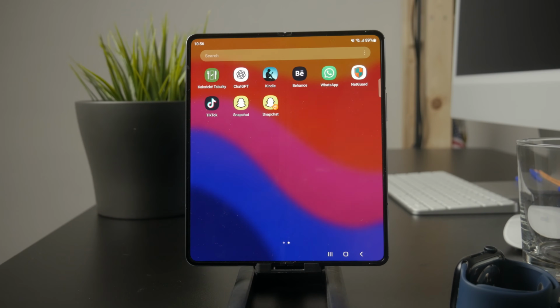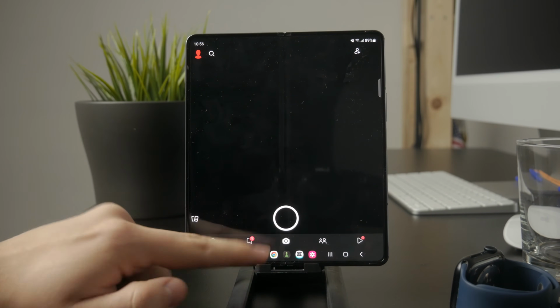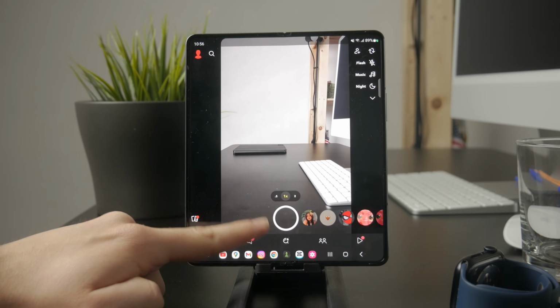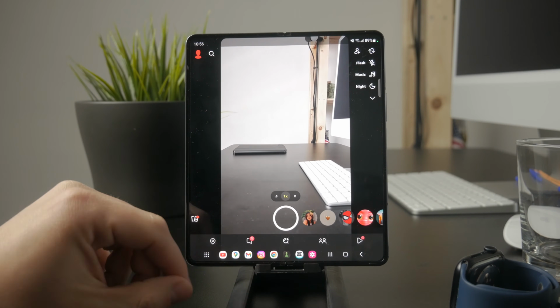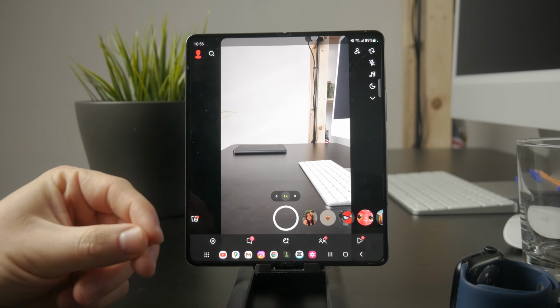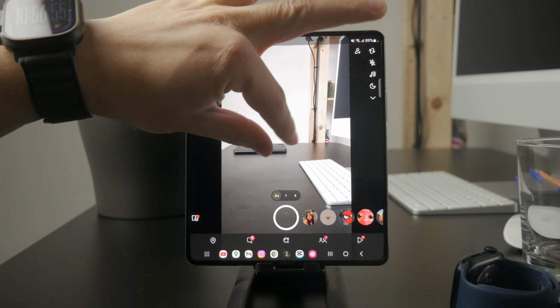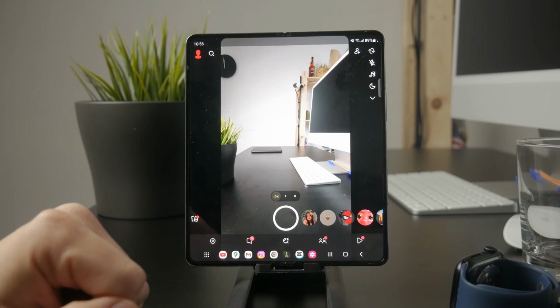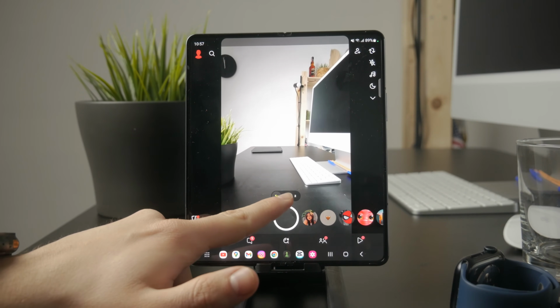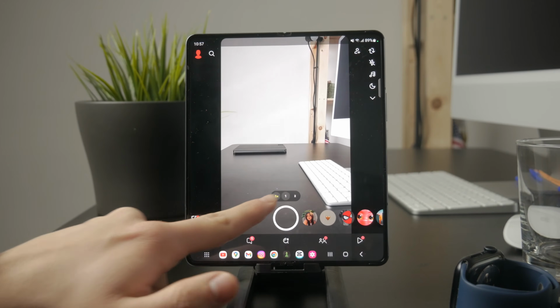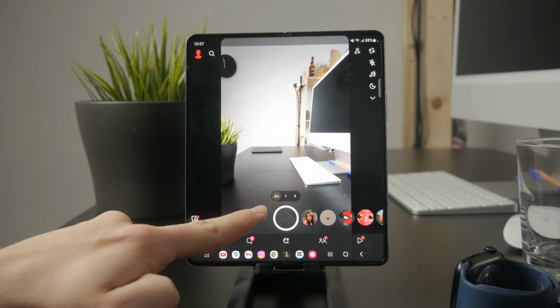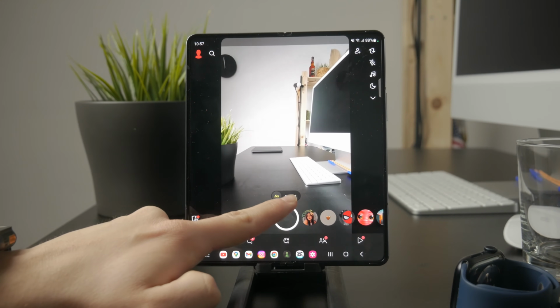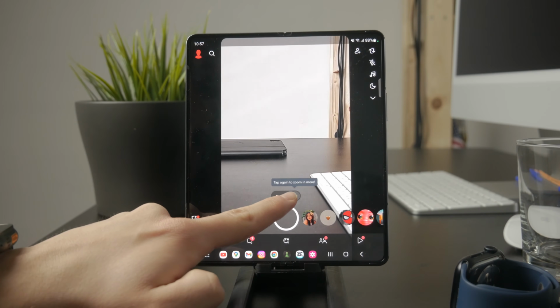Start by opening Snapchat and switching to the camera screen. If your device supports wide-angle mode, you have two ways to activate it. The first is by pinching to zoom out, which should trigger the ultra-wide lens if your phone has one. The second method is by tapping the ultra-wide button at the bottom of the screen. On my device, it shows 0.6, but on some phones, it might display 0.5 instead.